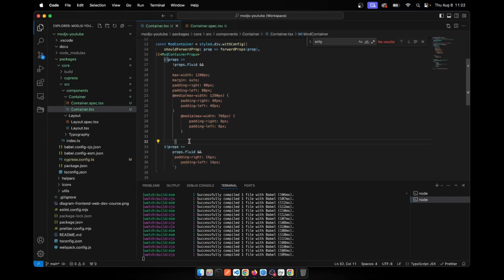For now let's wrap up this container component, and in the next video we will build some of the foundational components, and after we build the foundational components, we will build the more complex, very impressive components. Okay, so I will see you in the next one.